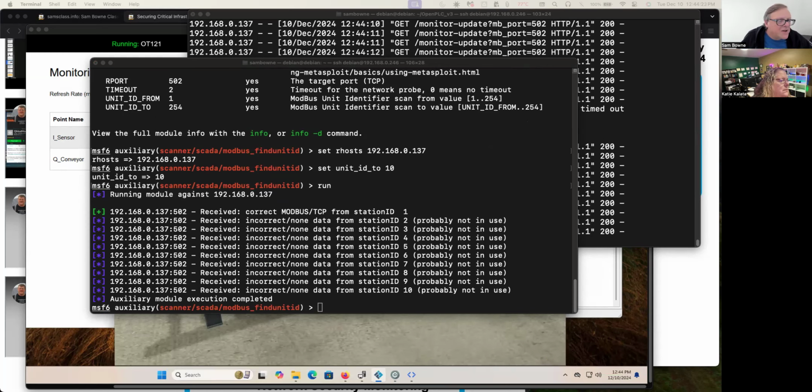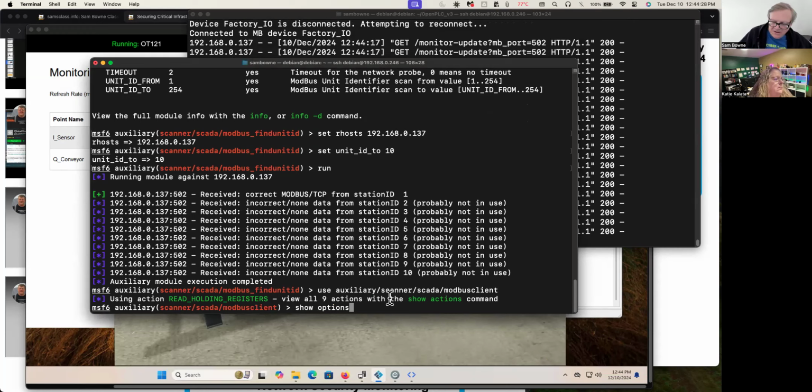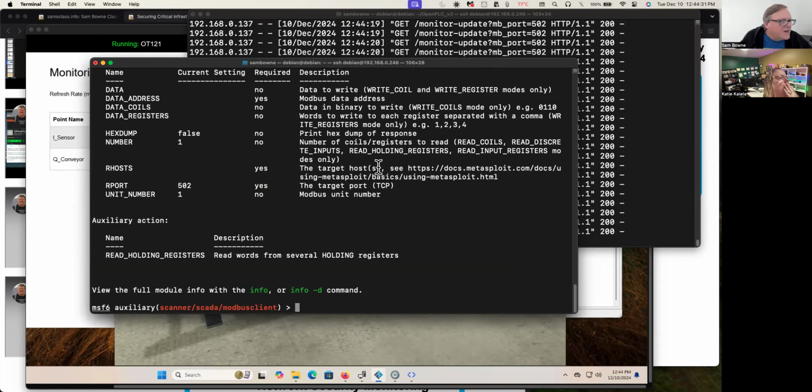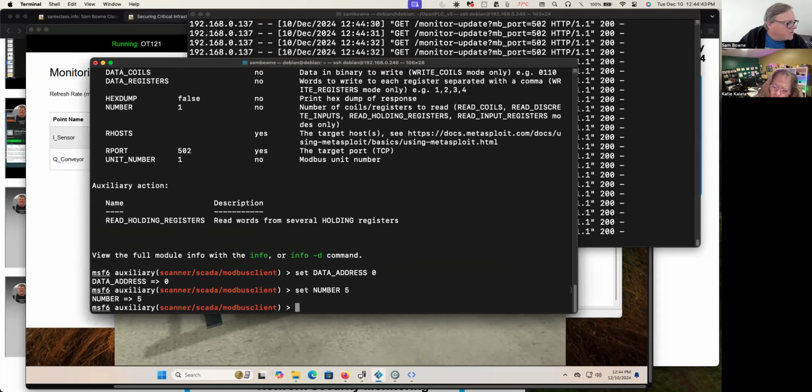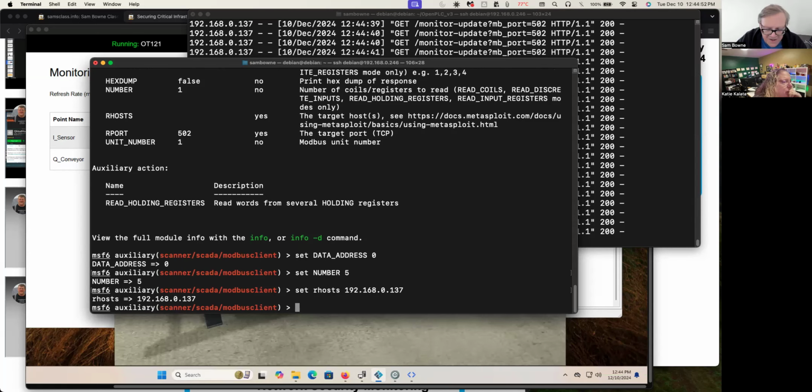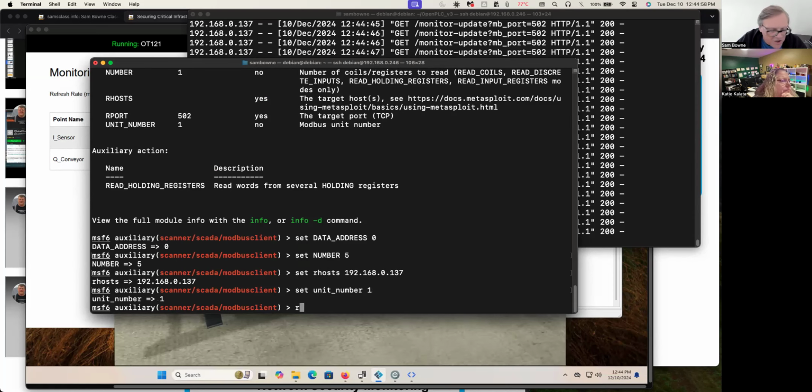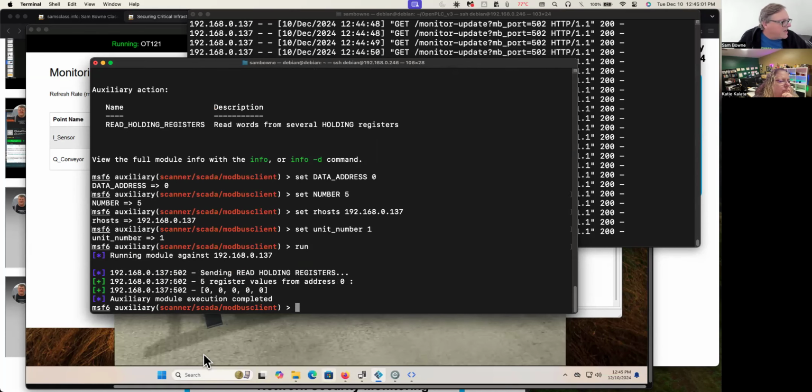Okay, so now I'm going to use another one here, which will read data from the slave. And I need a data address and some other things here. I set the data address to 0, set the number to 5, and again, set the R hosts to the address of my factory, 192.168.0.137, and set unit number. You may remember our slave is number 1 now. That was the default of Factory IO. So this will now read data from it. And as you can see, it gets 5 zeros, which is what we had. We haven't set anything more.